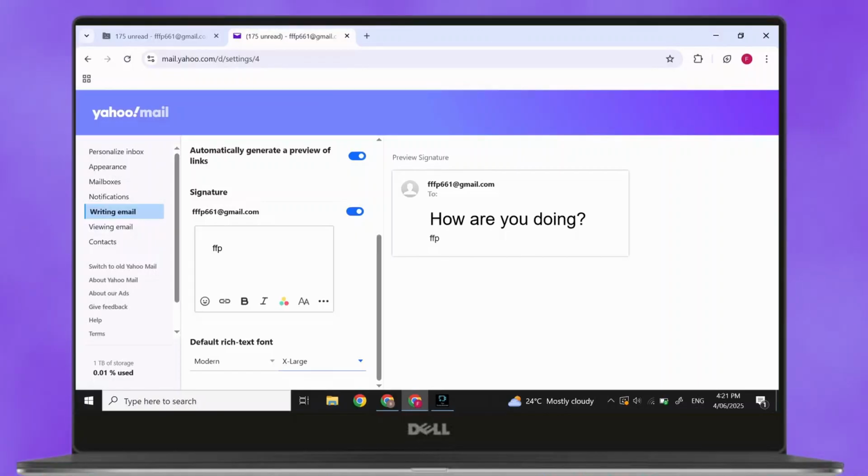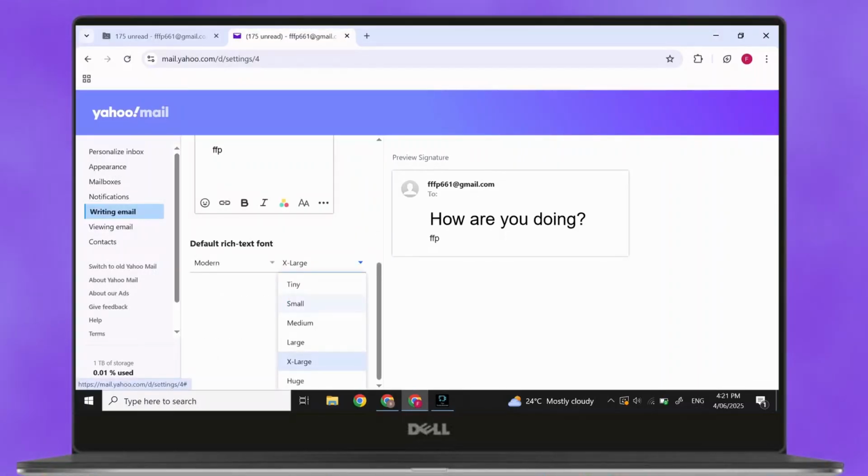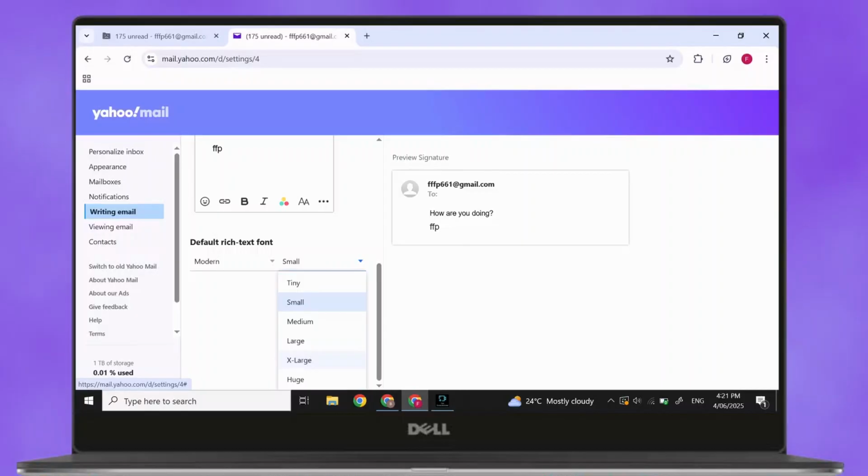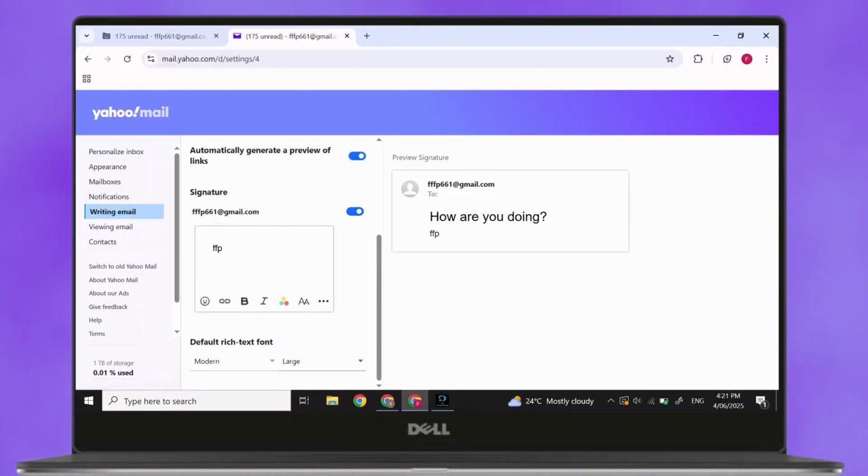You can simply click on Extra Large and the text will be extra large. As you can see on the right side, it's showing how it is going to look. And this is how to change font size in Yahoo Mail.